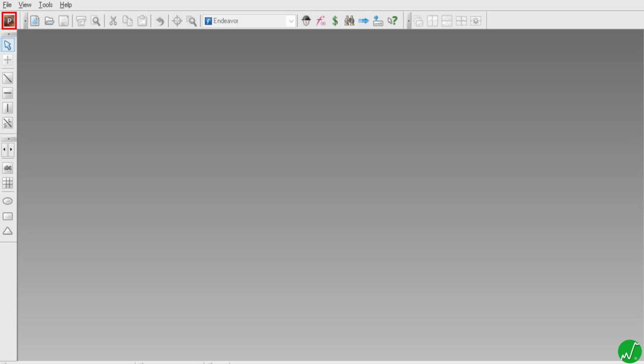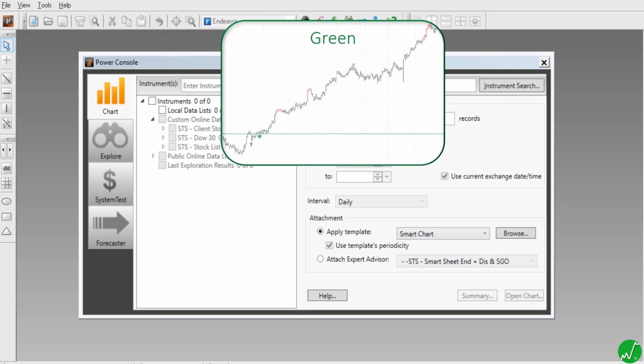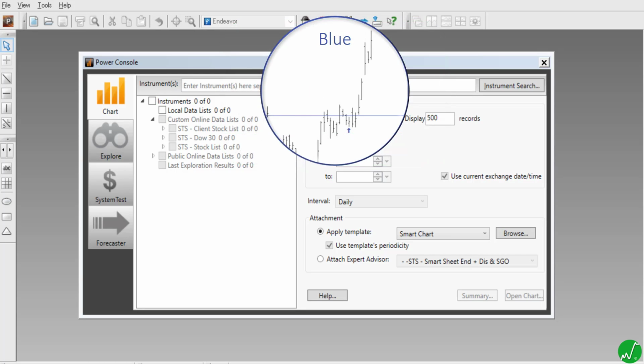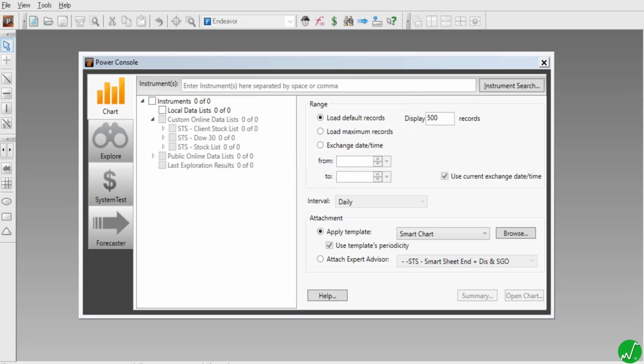You begin by opening the Power Console inside Metastack and clicking the P icon in the top left corner of the screen. Most of the time, if you're dealing with an exit signal, it's because you've entered a trade based on one of the colored signals. Either green, blue, or blue 2. And you're checking to see if the exit signal criteria has been met.